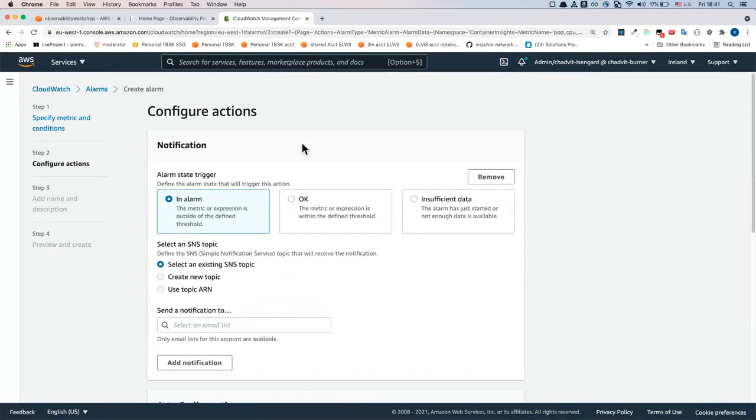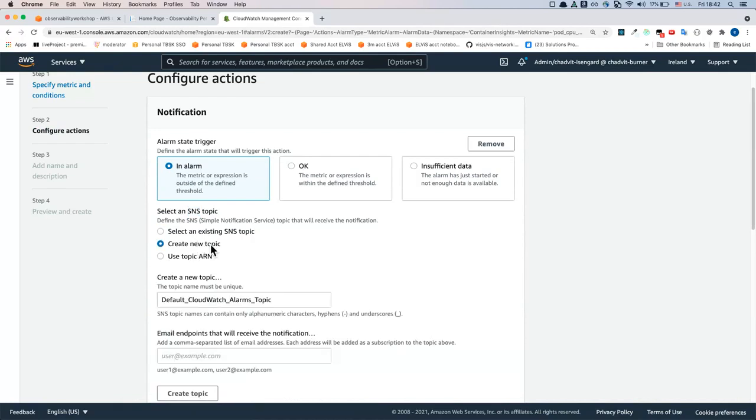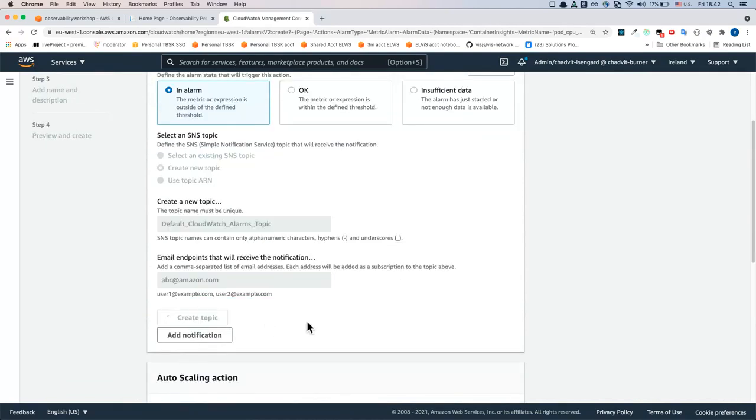The next one is, after the alarm has been triggered, what do you want CloudWatch to do? The simplest thing to do is just notify me, maybe send me an email or text me, and we can do that through SNS. SNS is another AWS service for notification. Here I could use an existing topic or create a new one. Let's say I create a new one, and then I can enter my email address here. And then I just create a new topic here.